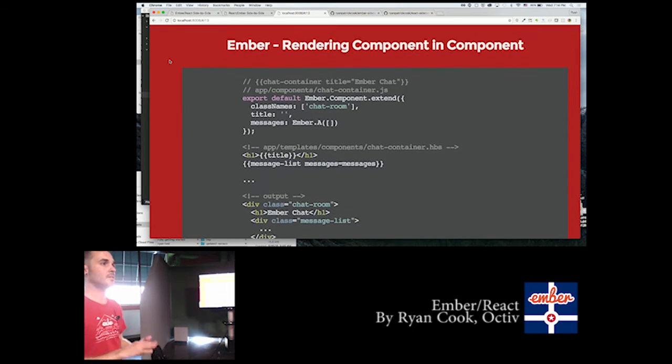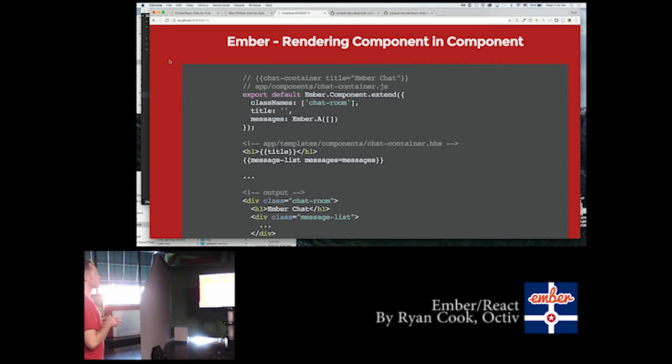Why do you have to do the Ember.A for the array? You don't have to do that. Ember.A is just a wrapper around JavaScript's array, so it just gives you more methods to work with. Yep.